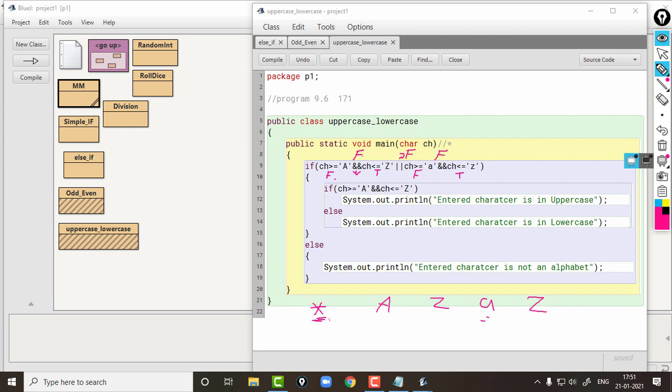So the condition of this if is false, so this entire expression gives a false result. Okay, so what will happen? The body of this if will be skipped, then executing the else part, printing "entered character is not an alphabet". So this is how this program works. I hope you could understand.